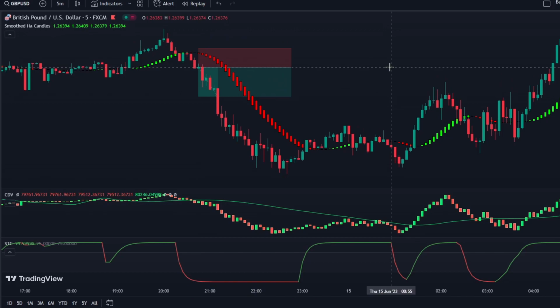In conclusion, the presented investment strategy is based on three indicators: smooth Heiken Ashi candles, cumulative delta volume, and STC, a better MACD. This approach can be applied to various markets and time frames. Proper entry points are confirmed by meeting the three conditions described earlier for long and short positions. Always test strategies on a demo account before applying them to a live account.